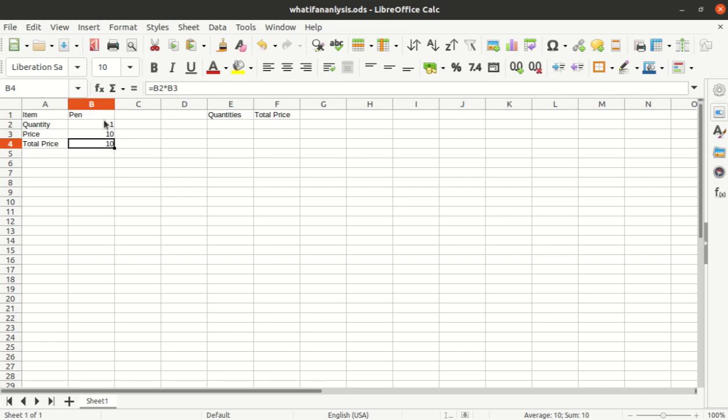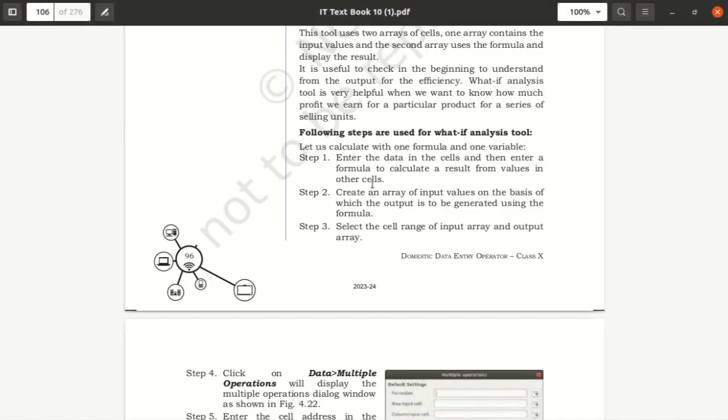That means this one into this is actually B2 multiplied by this one B3. Here I have given the formula and I got the result. So this is the first step.